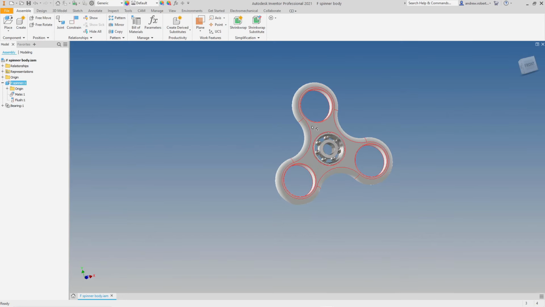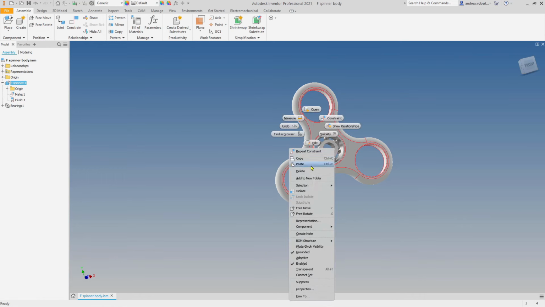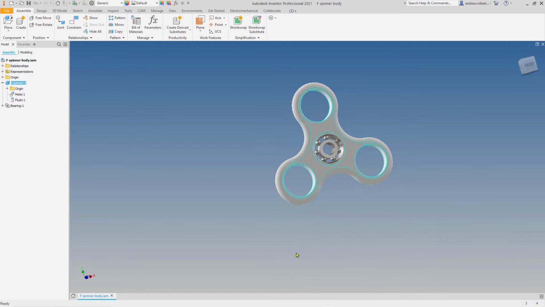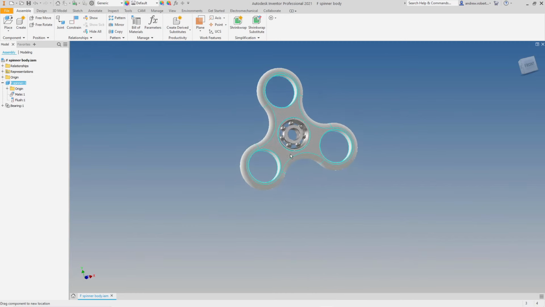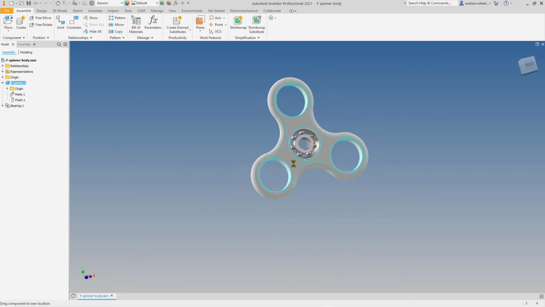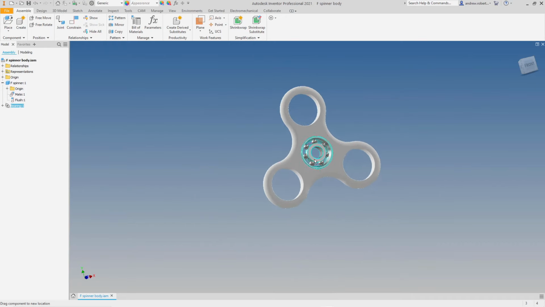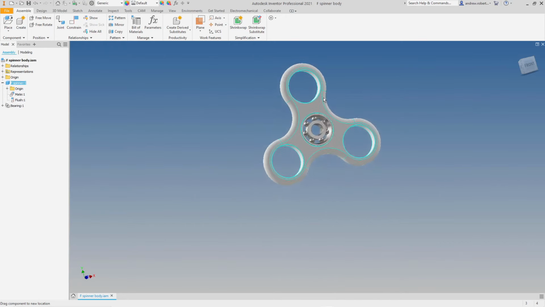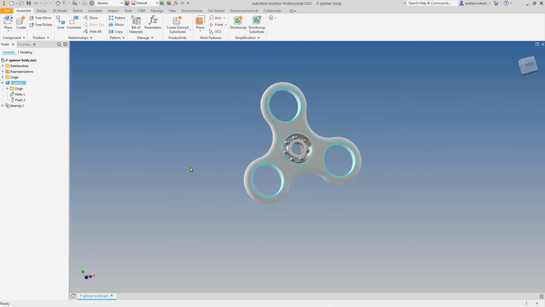Now I want you to right click on this fidget spinner and scroll all the way down here to grounded. And it's checked. So basically what that's saying is that that fidget spinner is grounded in our assembly. It can't move. So I do not want it grounded in the assembly. So I've clicked it. Now we can grab it and move it around. Grab that bearing and it's all good. Okay, so escape.